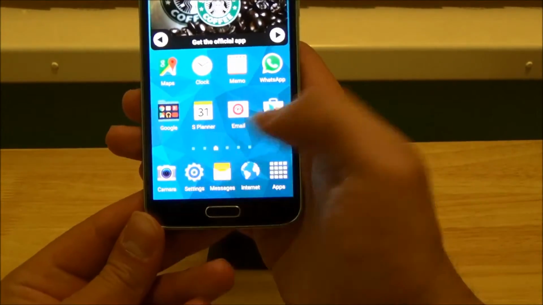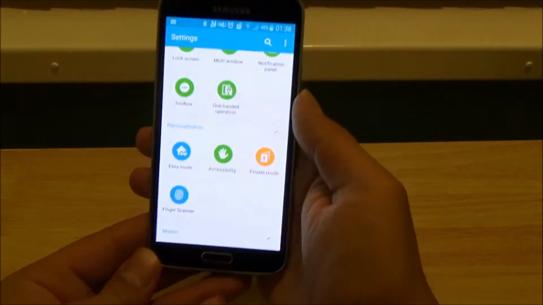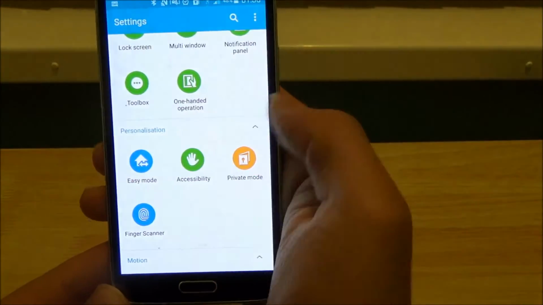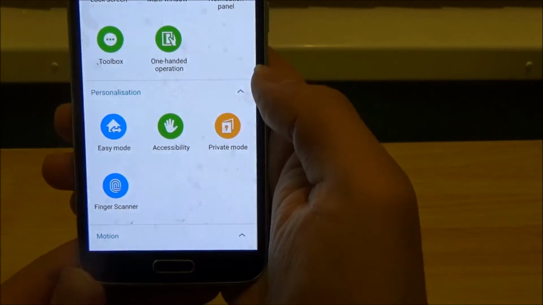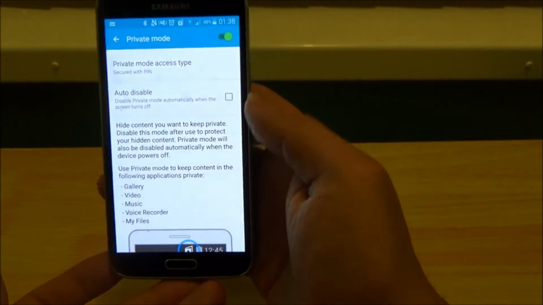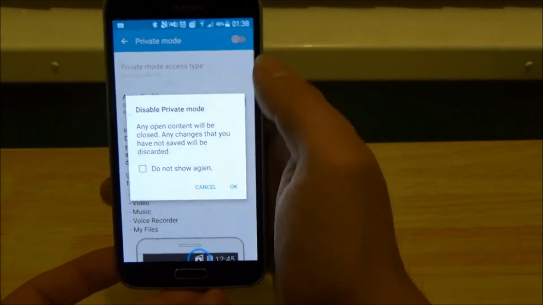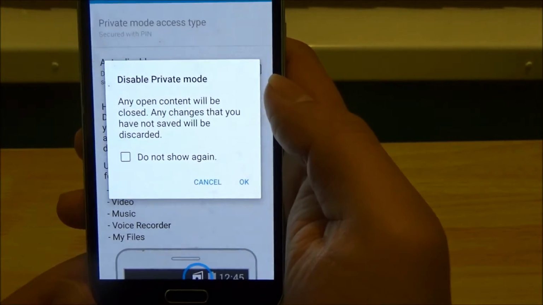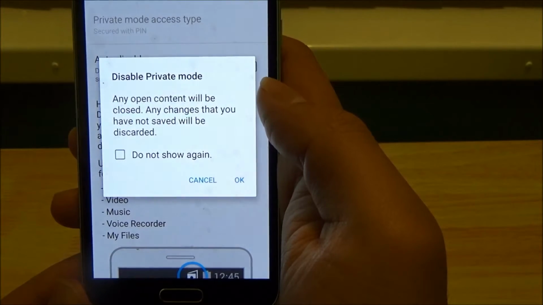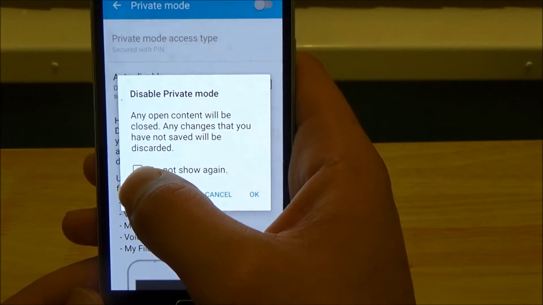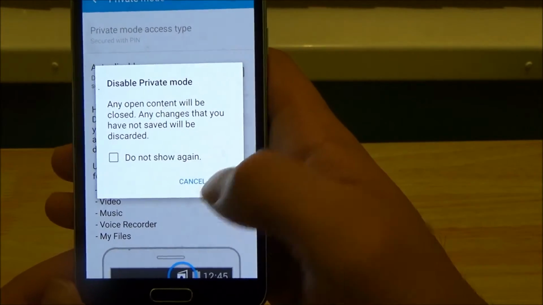To do this, the first thing we'll do is go to settings, and from within settings you need to find private mode, and it's under personalization here. If we click on private mode here, now I've already got it enabled, so what I need to do is disable it to start again. You get a message saying any open content will be closed, any changes that you have not saved will be discarded, so just click OK on that. You can either click OK or you can click here so it doesn't show it again.